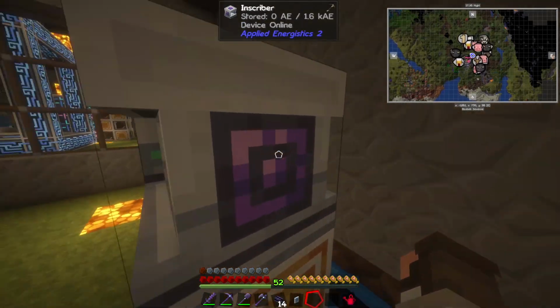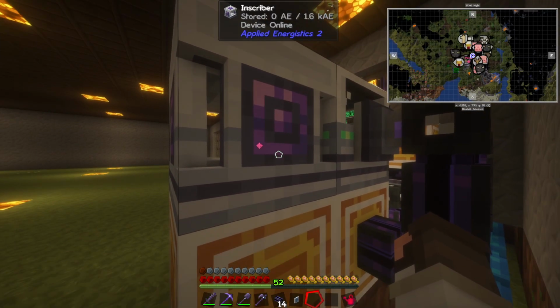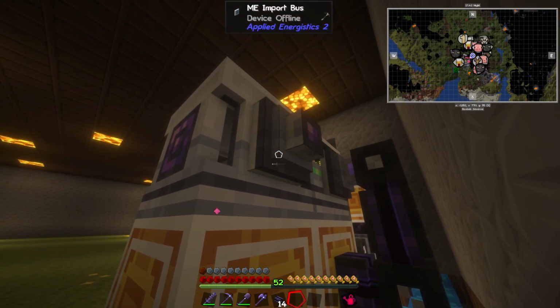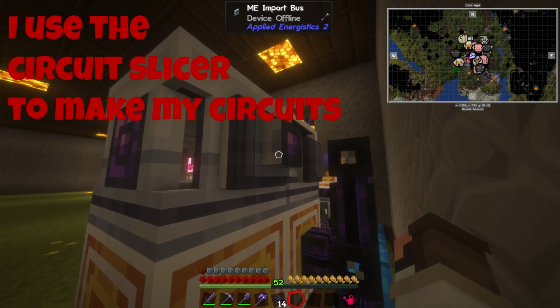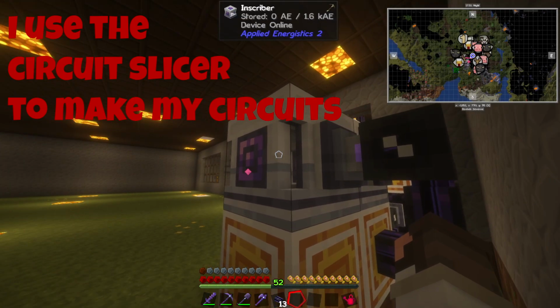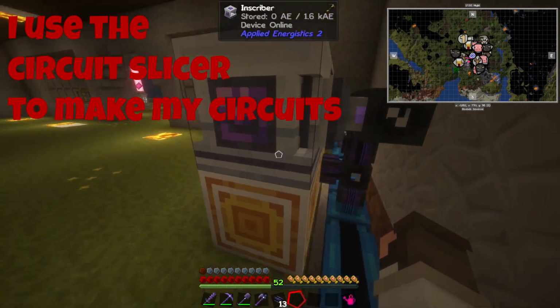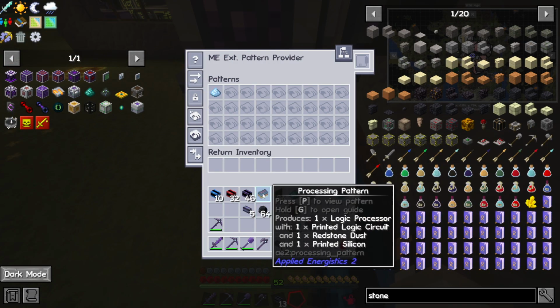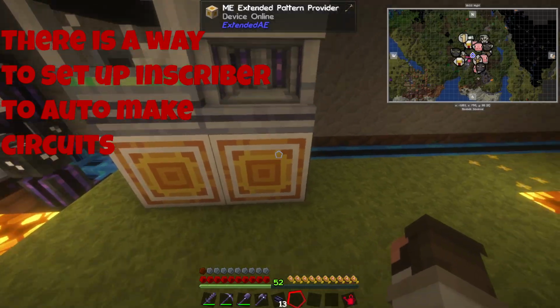When I put an inscriber on, you see now it says it's online. It is also transferring power. But when we go to use an import bus, you will see that the import bus is offline. It is because you need to have a cable connected in order to use the channel, thus giving it power. So you can use one less cable, and then just put your patterns in, and now your inscriber will work perfectly fine.